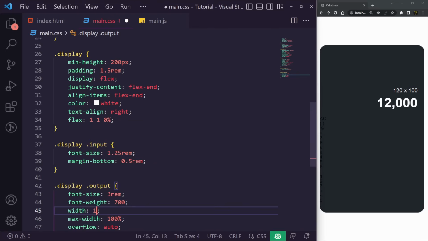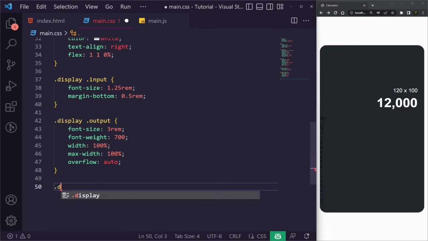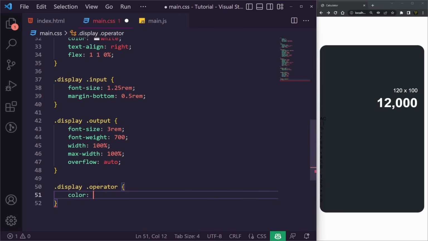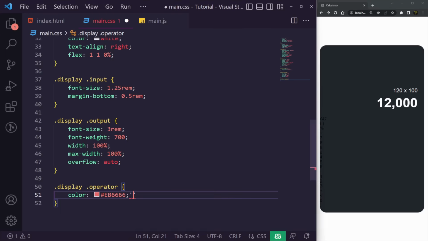We'll also give this a width of 100% as well, just so it stretches the whole way out. And there you go. That's looking a lot better. Now the next thing I'll do is add in that operator styling. So we want to say display.operator, and we're going to give this a color of, it's just a little highlight color of 66666. There we go. And that should make operators look like that.